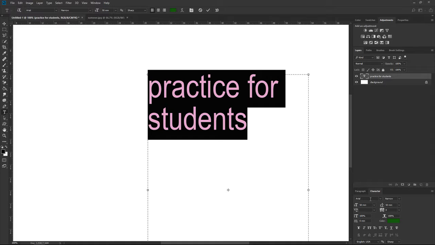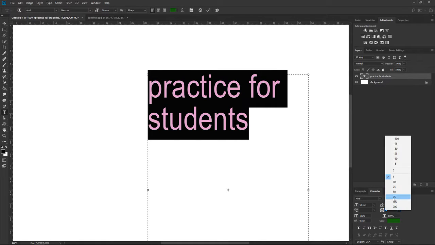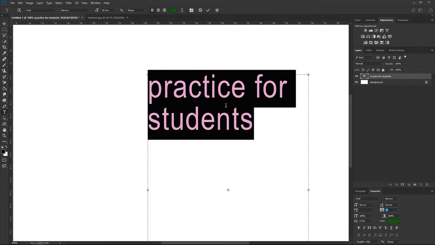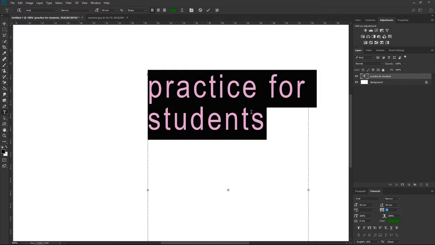Now I can also go with this. This is spacing between our letters. So let's go with 5. Let's go maybe with 25. You see what I'm doing. Let's go with 75. You see it moved distance between each letter.